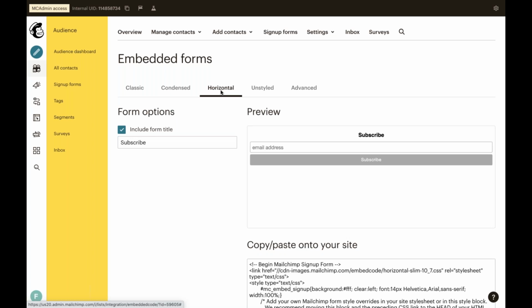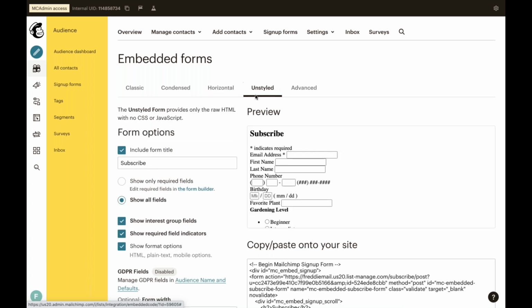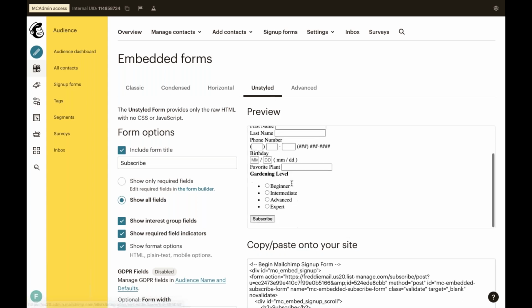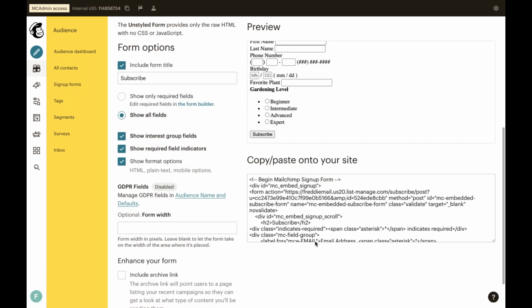And then we have unstyled forms, which have no defined styles. They're similar to the classic form, but don't include any formatting. The unstyled form allows greater control and flexibility. You can include a title, specify form width, determine which form fields to display and require, link to your campaign archive, and more. Once you have designed and edited your form, you can generate the code that you see here and then copy and paste that onto your site.